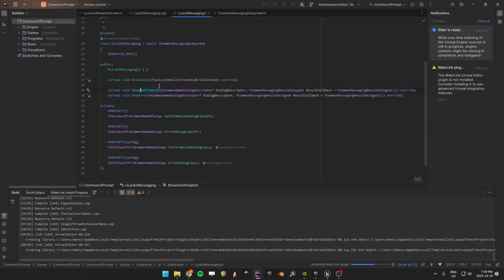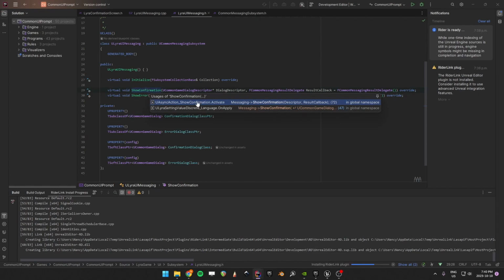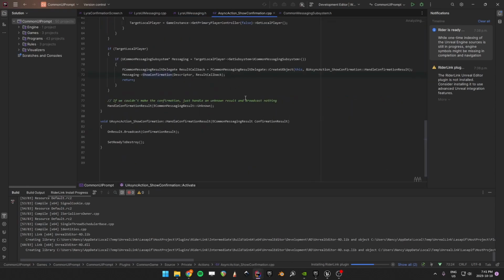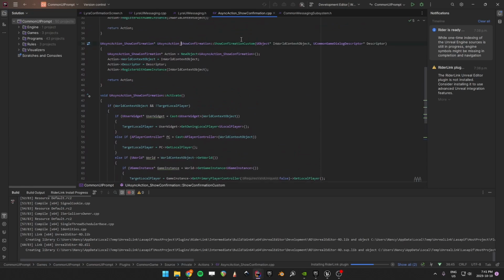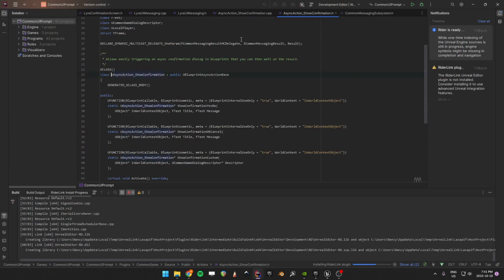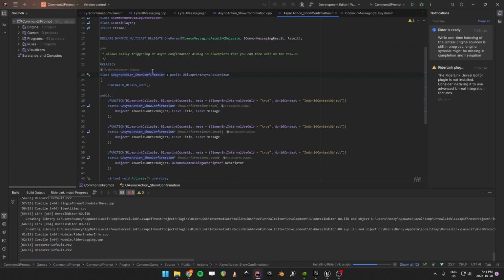So I'm just going to, again, search for show confirmation. So who uses this? So there you go. We found our asynchronous action for show confirmation. There's also the language on apply. So that's the one we'll be very intrigued by. But first, let's go to our async action show confirmation. This is an asynchronous node. I'm just going to press F12 to navigate to its declaration.